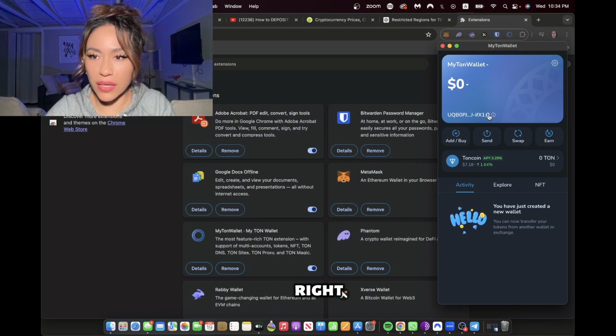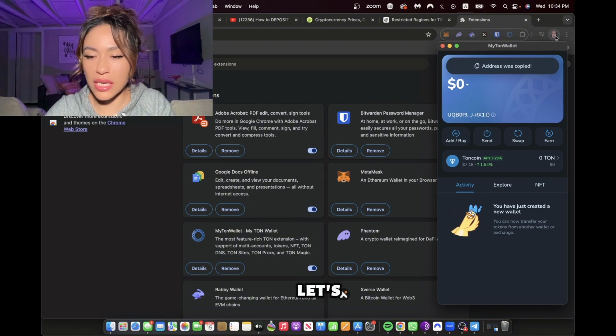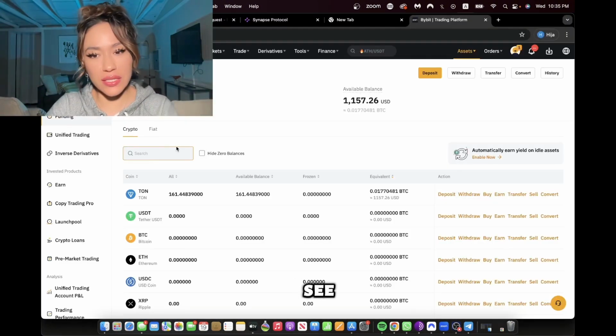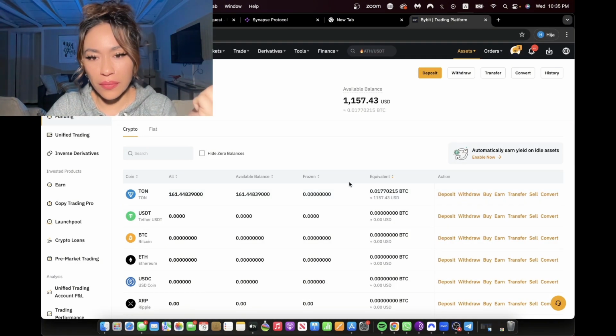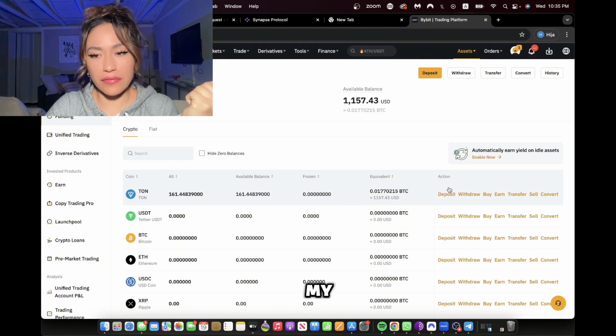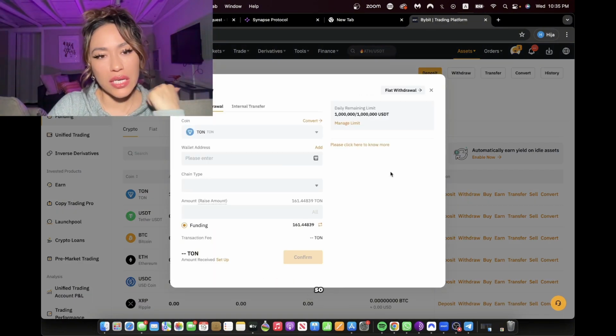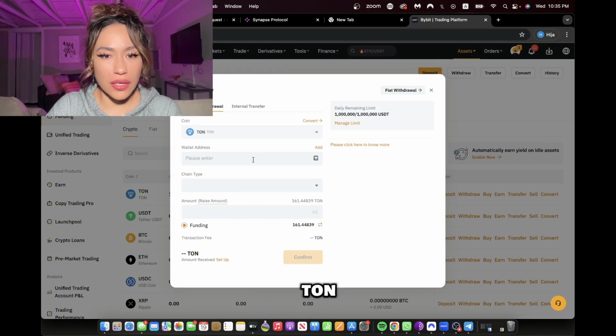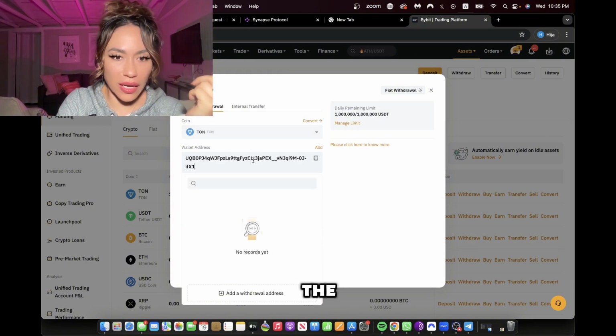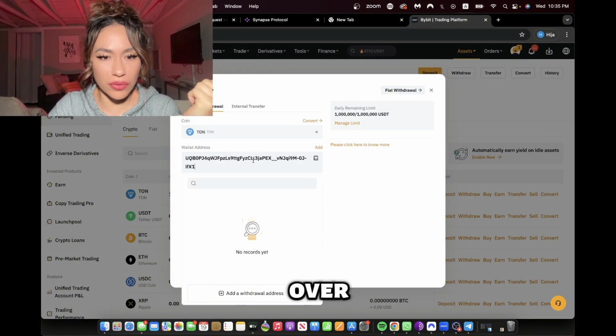So we copied it, right? Now let's hop over to my Bybit account. As you can see, I have some Ton here. So you click on it. It's in my funding account. And I'm going to click withdraw, right? I want to withdraw it. So we're withdrawing Ton. We're going to paste here the address that I had just copied over.